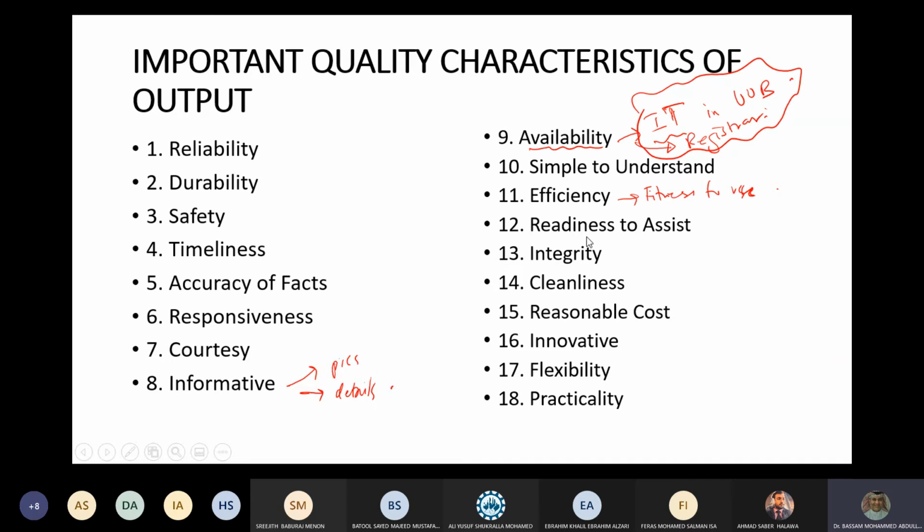Readiness to assist. I mentioned the word availability, and the same example applies for the IT or registrar at the University of Bahrain, when they say that they are ready to assist. Ready to assist means you know that if you send an email, you will get support. Sometimes you feel that if you send an email, you will never get support. And how do you get this feeling?